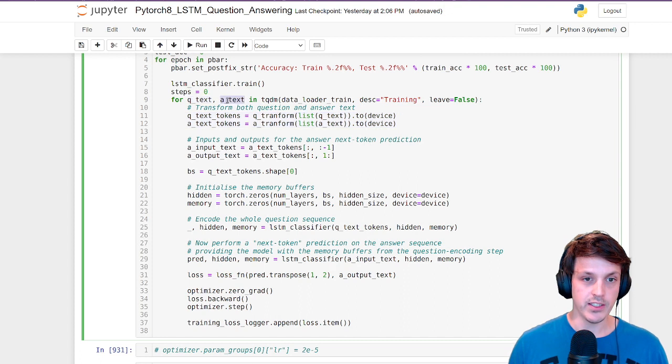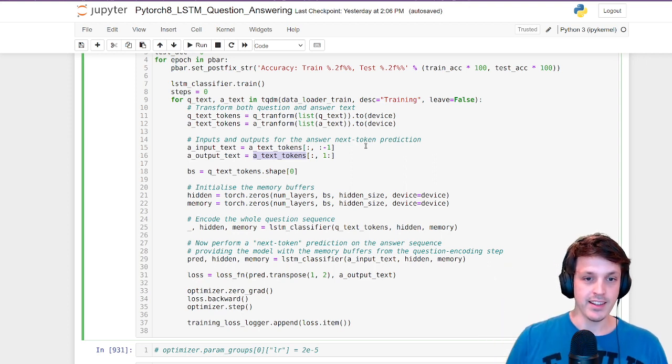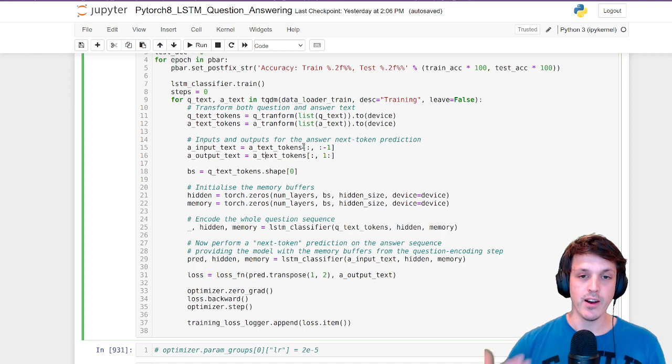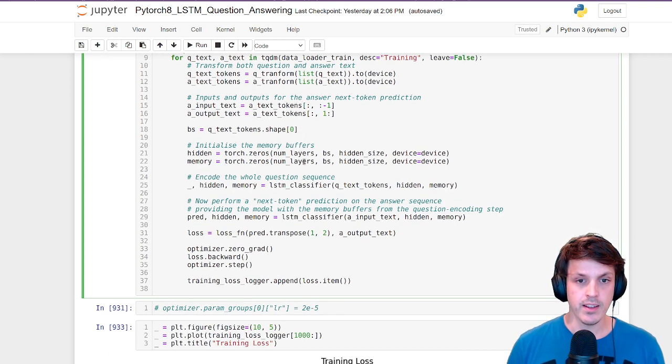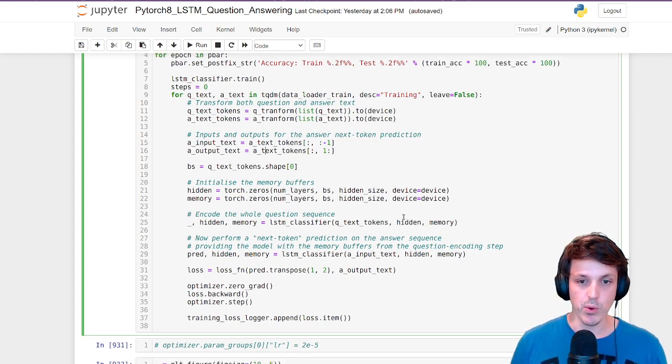We've got our question and answer text, transform them separately, put them on our device. For our answer only, we are going to do that shifting. So we have our input tokens, all of them except the last one, and then we're going to take our answer tokens and shift them across, because again, in this answer text tokens, we're going to have at the very start of all of them in the batch, the start of question token, right? And then we're going to get it to, at that time step, try to predict the first token of our answer sequence. Right, so that's why we've shifted that along. Again, if you're unclear, I recommend having a look at those previous ones. I explain it more in there.